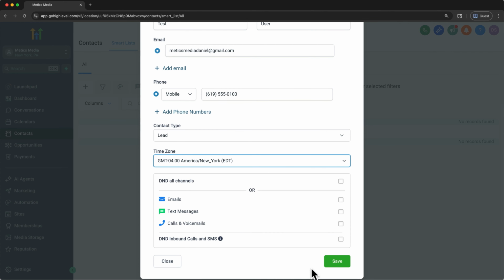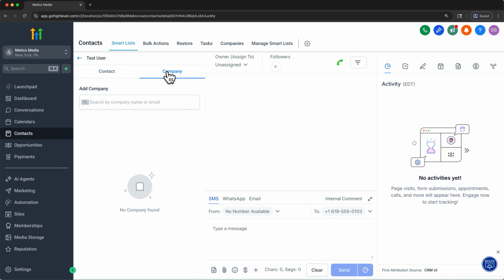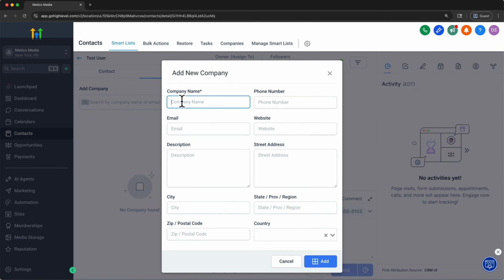Then I'll click Save. That will open this contact view. On the left, we have our fields for our contact. We can toggle the empty ones like this. We also have company details in this tab here. We don't have any companies yet, so I can click here and add. And we can call this Dan's Podcast Agency, just as a test company.